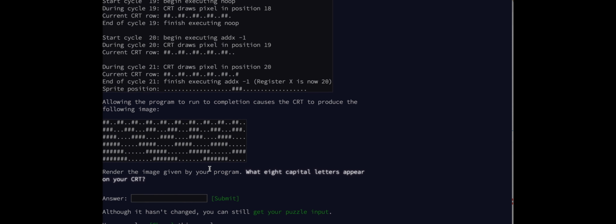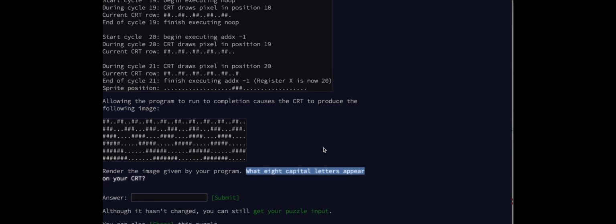Allowing the program to run to completion causes the CRT to produce the following image. Render the image given by the program. What 8 capital letters appear on your CRT? What? 8 capital letters? Oh my god.